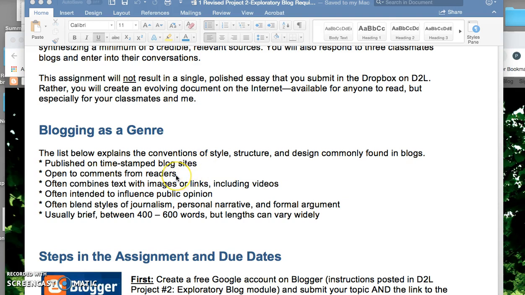It's open to comments from readers, and this is important because your blog is going to be public and your classmates will be able to look at your posts and respond to them. It combines texts with images or links, including videos. It's intended to influence public opinion, and it often blends styles of journalism, personal stories, and formal argument. Usually brief, 400 to 600 words, but lengths can vary widely.